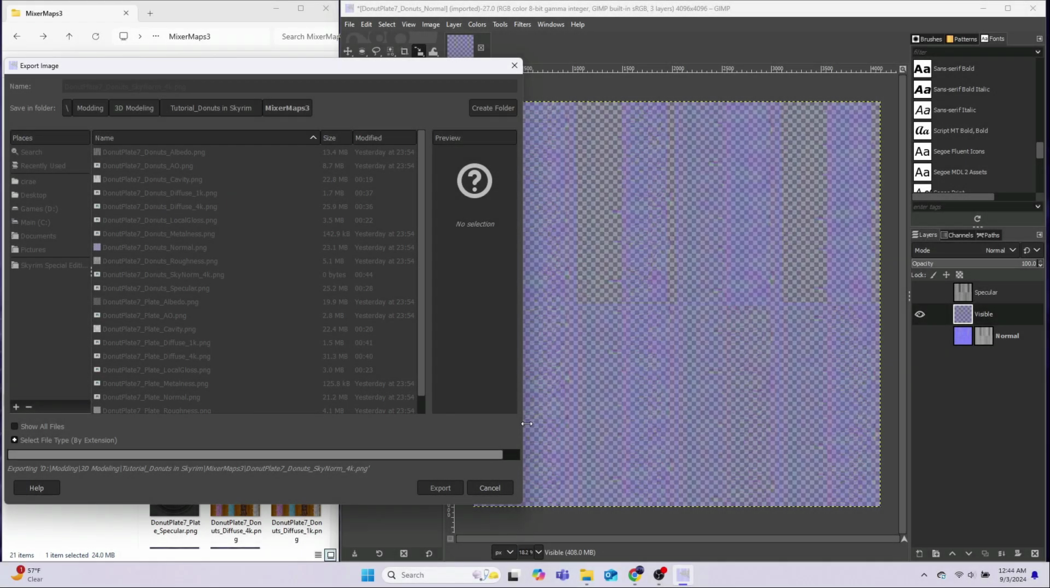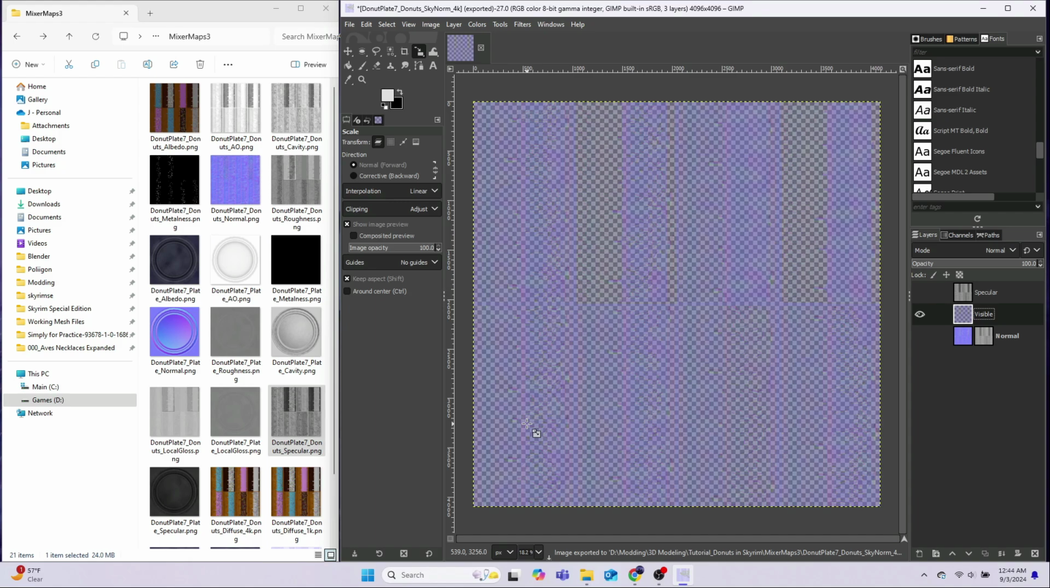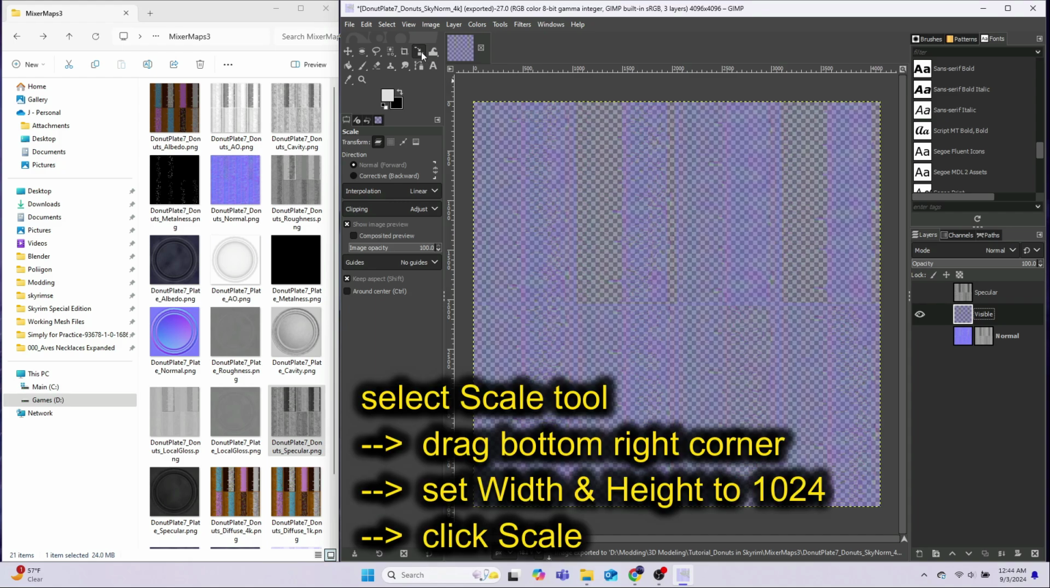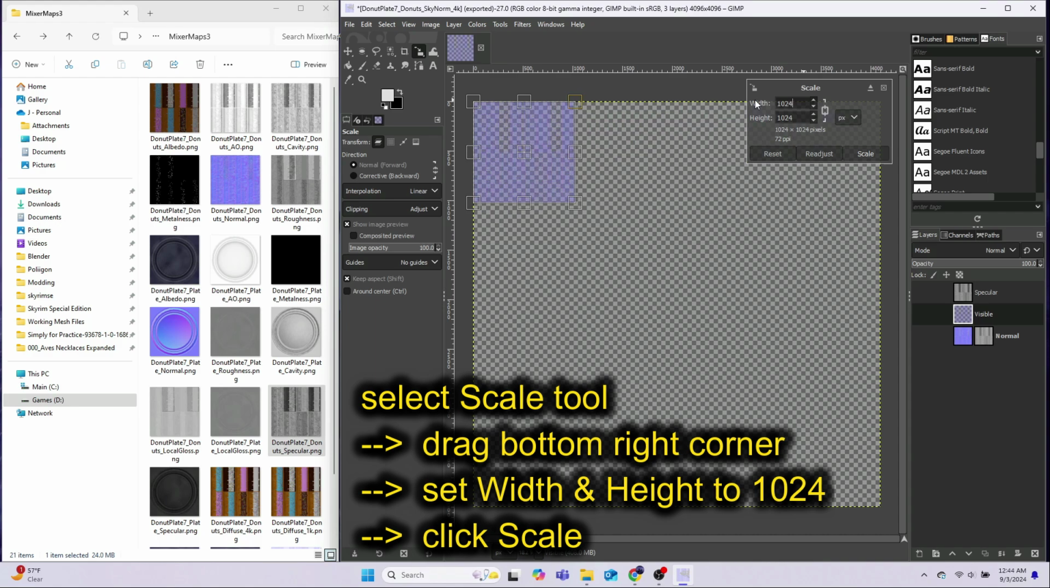And I'll do my first one in the original 4K resolution. Now I'll resize another version to 1K. Do the Scale tool, grab the bottom right corner and drag. Then in the pop-up, I'll put width and height to 1024 and hit Scale.